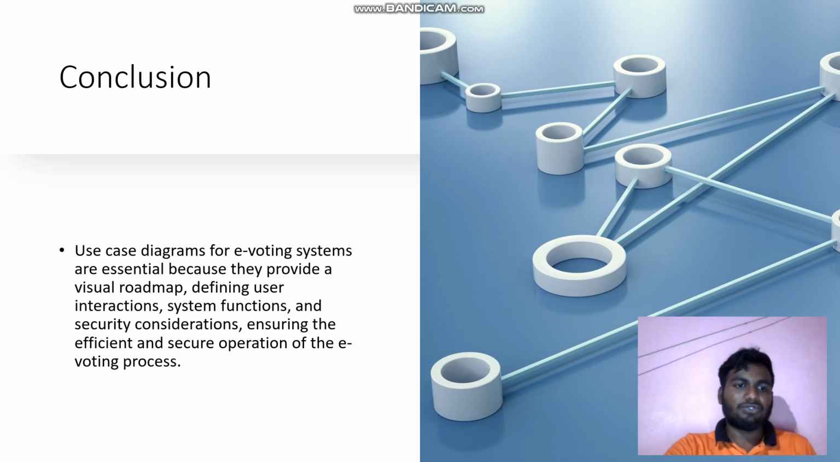Let's see the conclusion of the use case diagram for the e-voting system. It provides a visual roadmap, defining the user interaction, system functionality, and security considerations, ensuring the efficient and secure operation of the e-voting process.